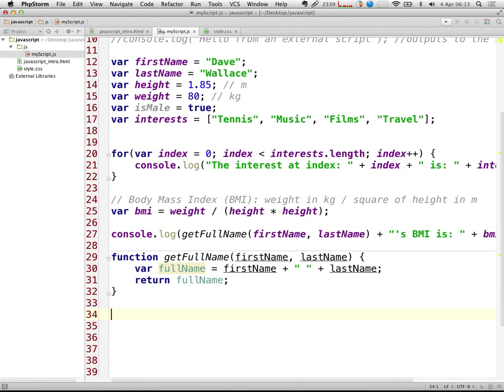Now let's see how much time we got left. Okay, that's right.